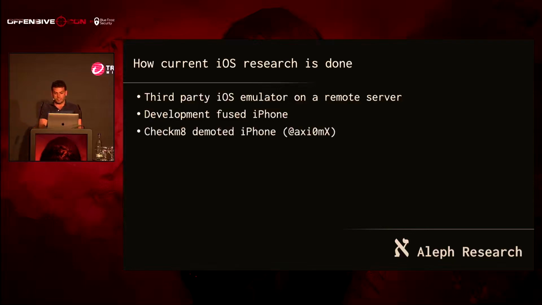Another method used by researchers is to use checkm8 demoted iPhones. Thanks to the great work by axi0mX and the team who worked on the project, now most iPhones up to iPhone X can be demoted and debugged as if they were development-fused iPhones. This is very good for research, but the equipment required to do this costs a lot of money. Changing the file system, device tree, the kernel, and other aspects of the system is more complicated than with emulation. Implementing fast state restoration is harder on these devices than with emulation or virtualization. And it is hard to perform research and fuzzing at scale while using physical devices.